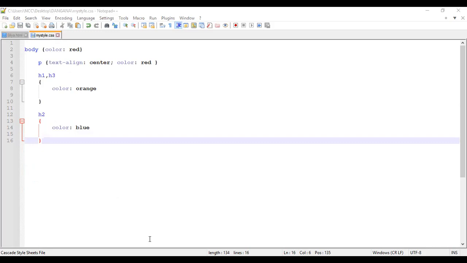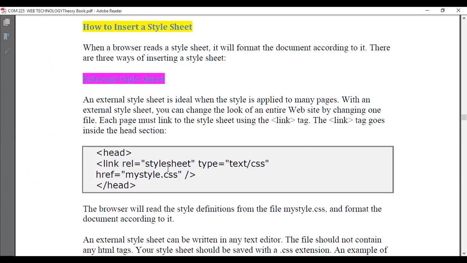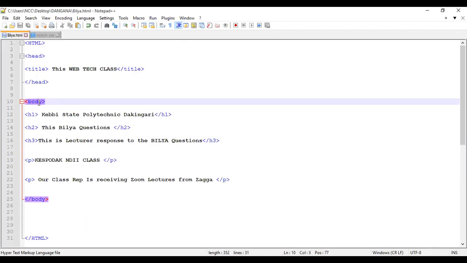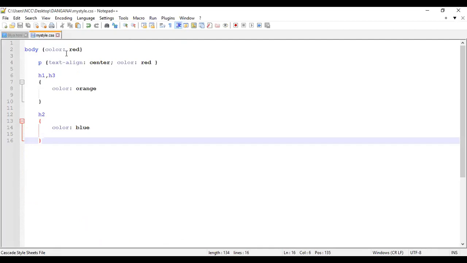We now need to link the HTML. Look at the code for linking. This is the head tag, right? And this is the closing head tag, right? Are you with me? Yes, sir. So now you write link rel equals style sheet, type equals text/css, then href equals my style.css. Then you close. Now let's do it practically, but before that, let's confirm our code. The body of our work should contain color red.